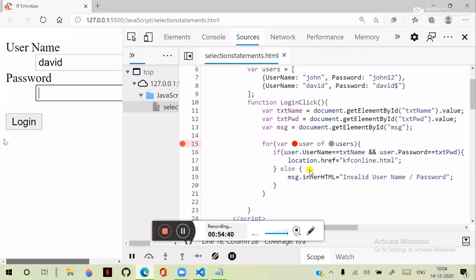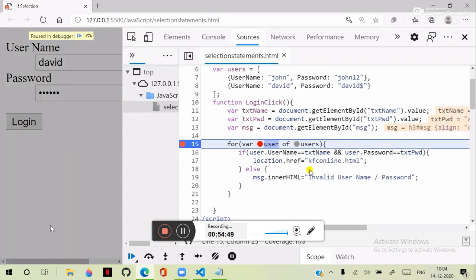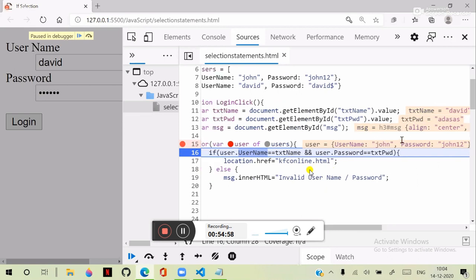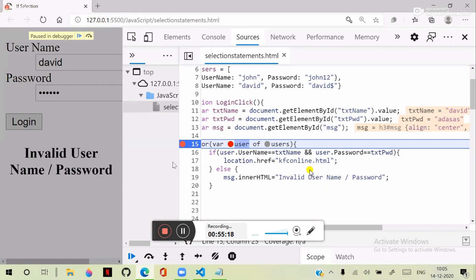And here we are defining some password that is wrong. Then I click on login, and you can see that it comes into this loop. When I click on step over, you can see that it is having John and John 1, 2. It is verifying for that, and because both have to match, the first one is not matching, the second one also not matching. Then it will say invalid username password and come out.